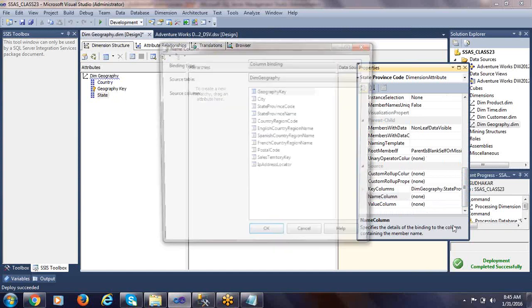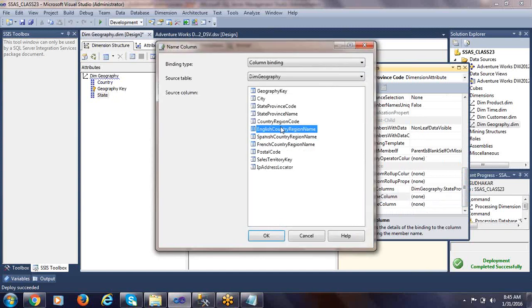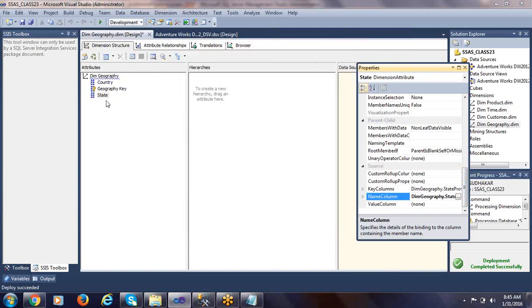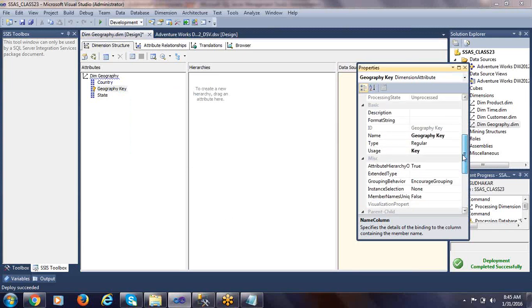Then the named column should be what? State province name. State province name. Click on OK. Now select geography key. See, I told you I'm going to assign city to the geography key. So that is the reason why I'm going to change the name also, for our understanding purpose.